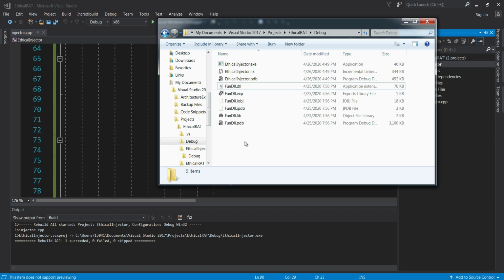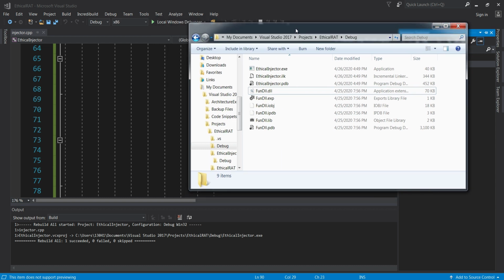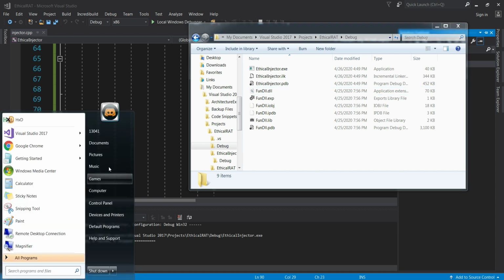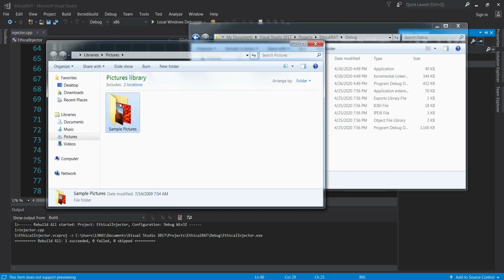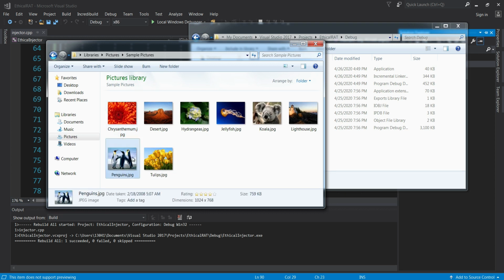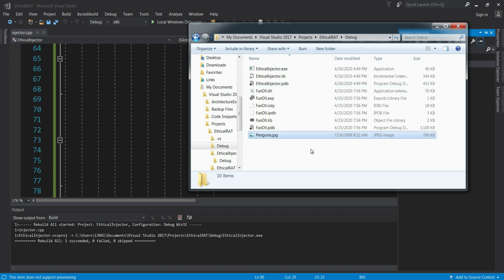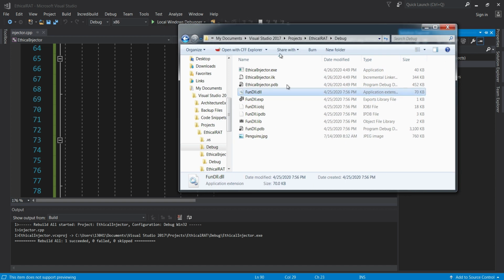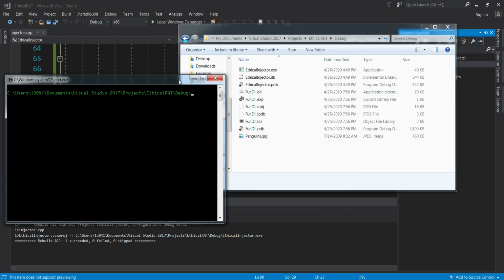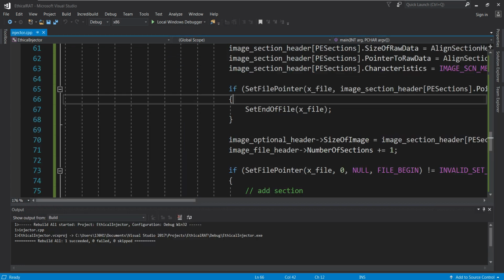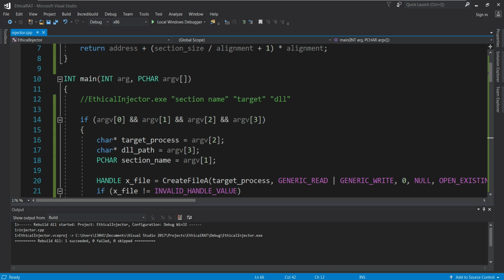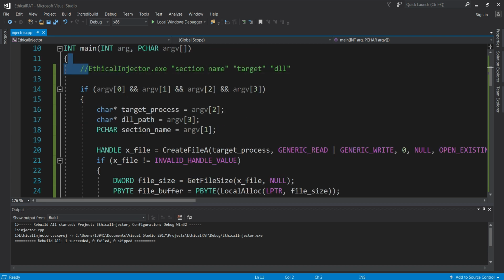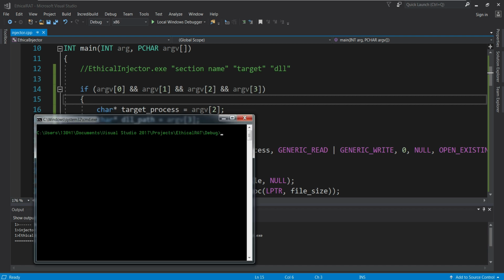Just let me think how we're gonna do this. So I'm gonna go and get a picture. I'm gonna get the picture with the penguins and I'm gonna put it here. So I'm gonna use this program to inject this file inside our DLL. Okay, we're gonna do it like this. So I'm gonna open here a command prompt, so shift and right click, open command window here. And if you remember, let me go back up, these are our commands, so we're gonna use the arguments like this.